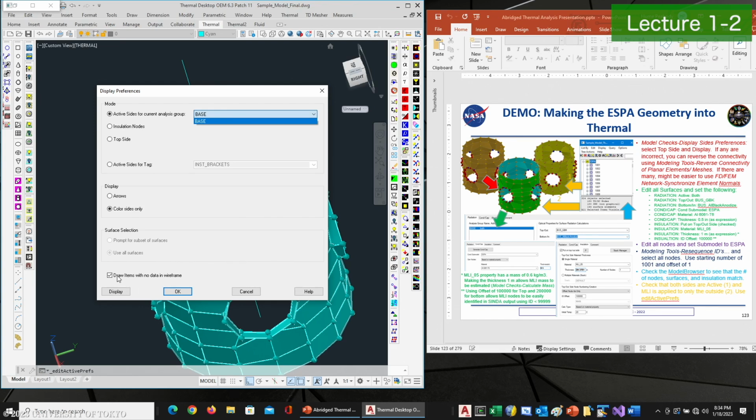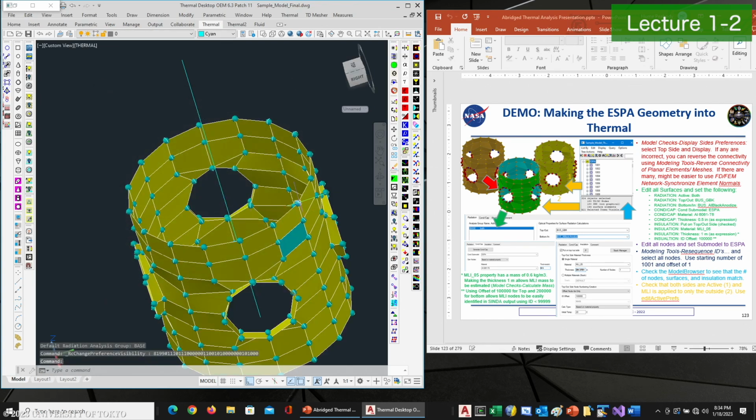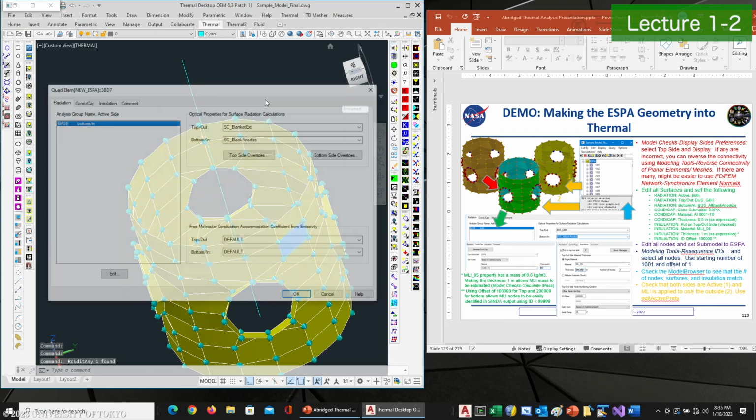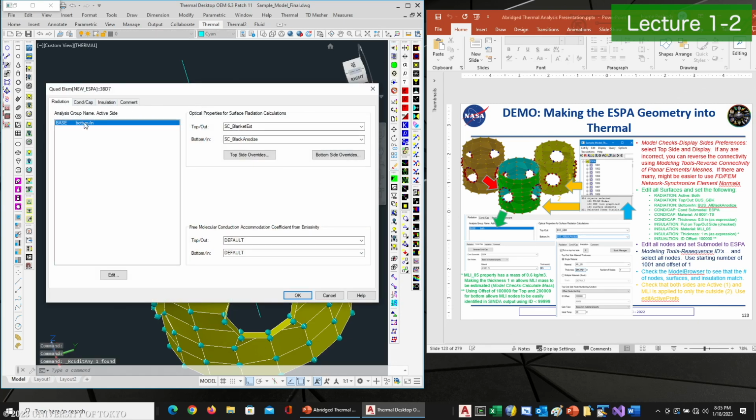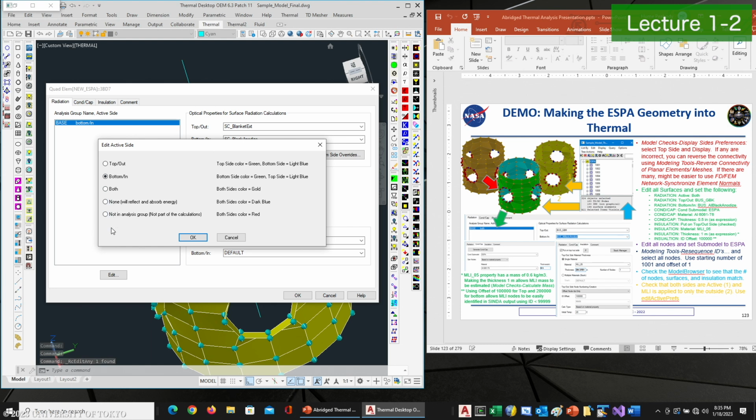Actually, there it is. Draw items with no data and wireframe. We don't want that. All right, so display. So there you can see yellow means that both sides are active. If it were not in the analysis group, it'll be red. And if it's dark blue, that means that it's active none. So I'll show you what that looks like. So if we head here, these are the five options. Top out, the side that I'm looking at is active. Bottom in, the side that's opposite what I'm looking at is active. Both sides, none, and not an analysis group.